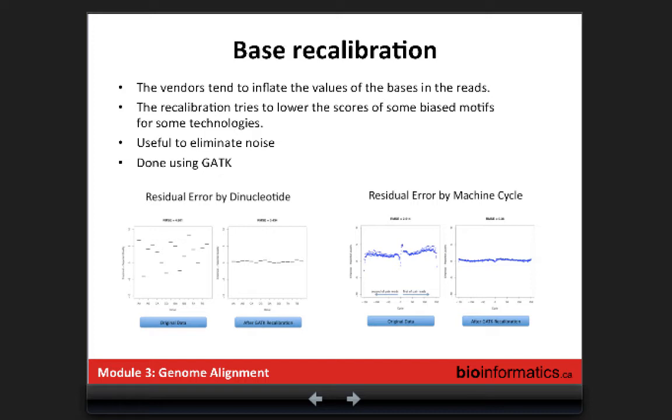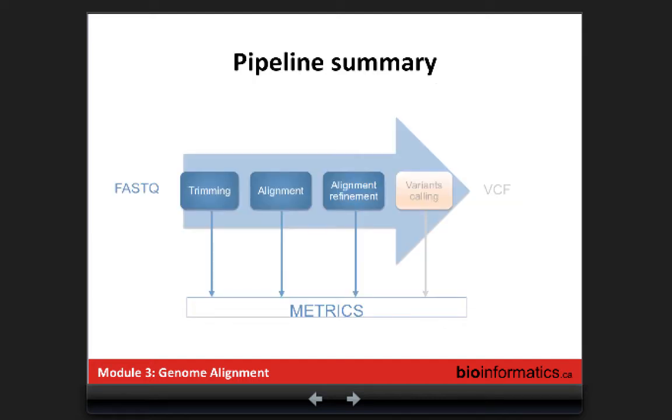If we are in a good world, we should expect to see something flat for every cycle and for every type of read. But we know that there are some biases. So what we do is look at the specific genomic context and technical context, and we re-establish the true value of the base quality. When you have done that, you have refined the quality of your alignment, and then you will be ready to do variant calling.